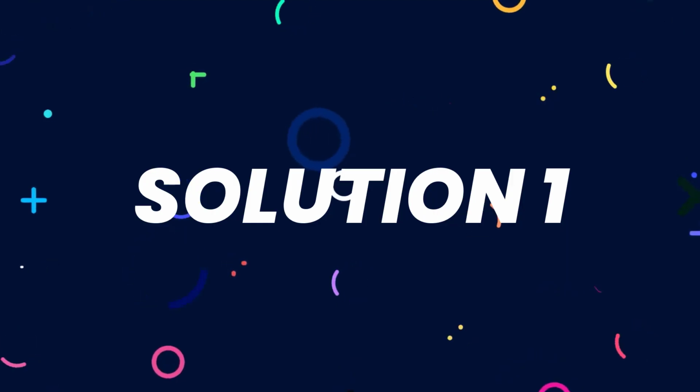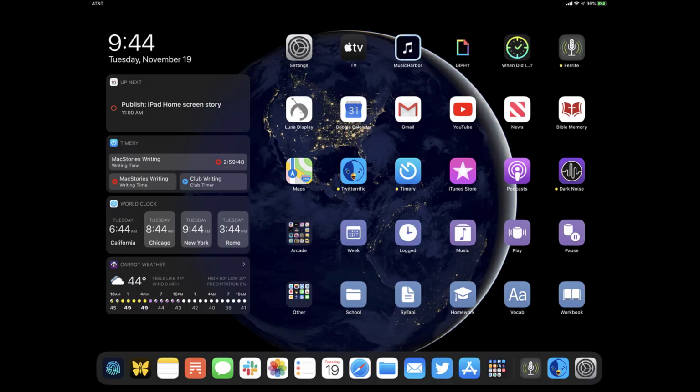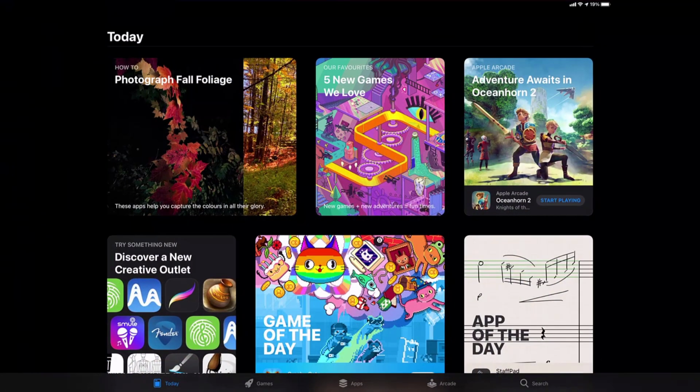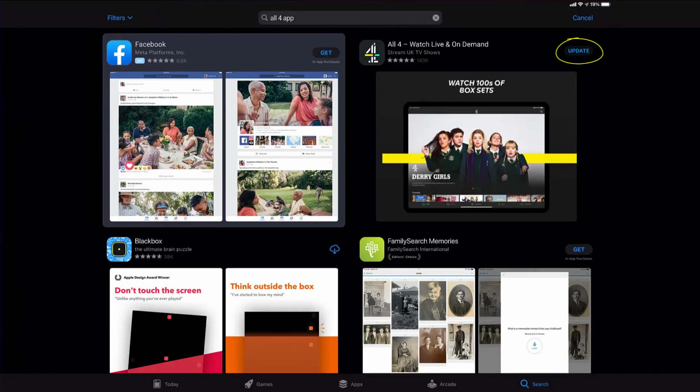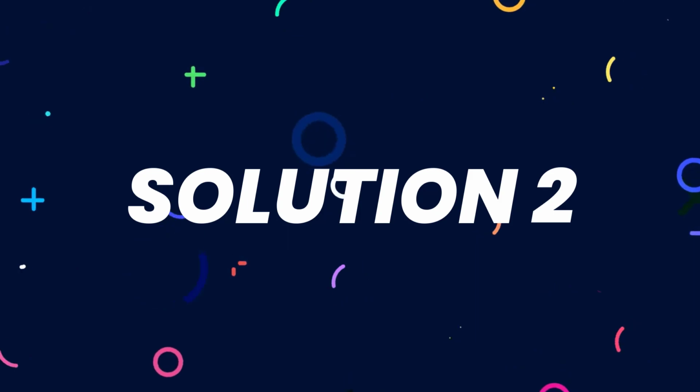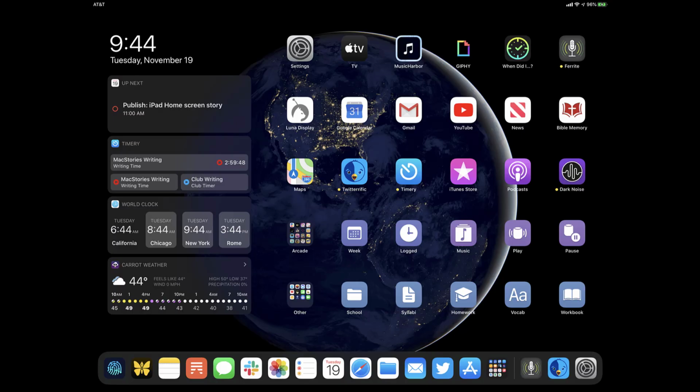So first of all, you need to make sure you're running the latest version of the app. Open up App Store on your device, and then tap on this search icon in the bottom right corner. Then search for the All 4 app, and if you see this update button right next to the app name, simply tap on it to make sure you're running the latest version of the app. But if you still encounter this issue, then you need to clear app cache.